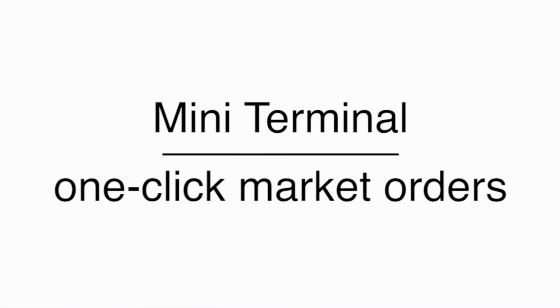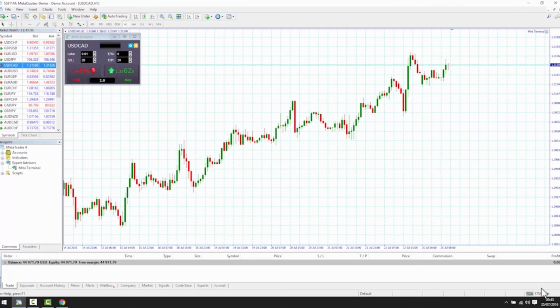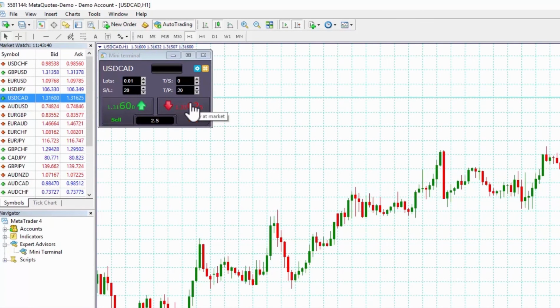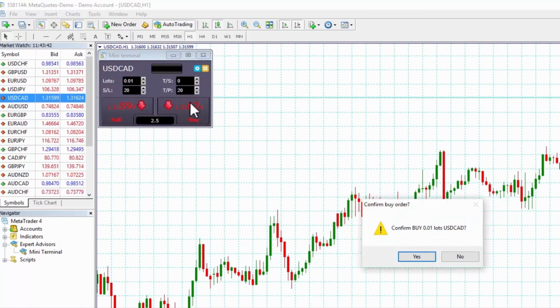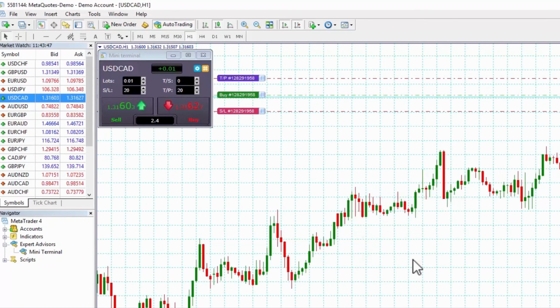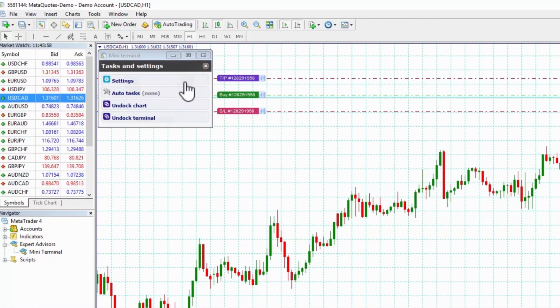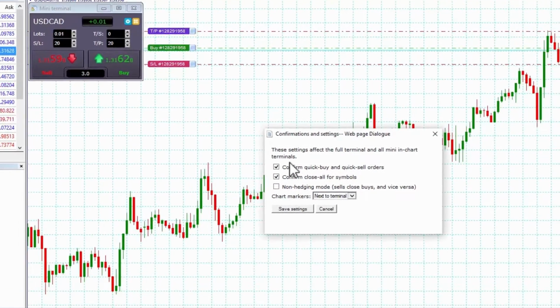One-click market orders. Once you have set your trading parameters, you can start to trade. You can place buy and sell orders using the buy and sell buttons. By default, after clicking on the buy button, you will be asked to confirm the order. If you want to turn this feature off, go into the blue settings icon, select settings and untick the confirm quick buy and quick sell orders option. You will no longer be asked to confirm orders.